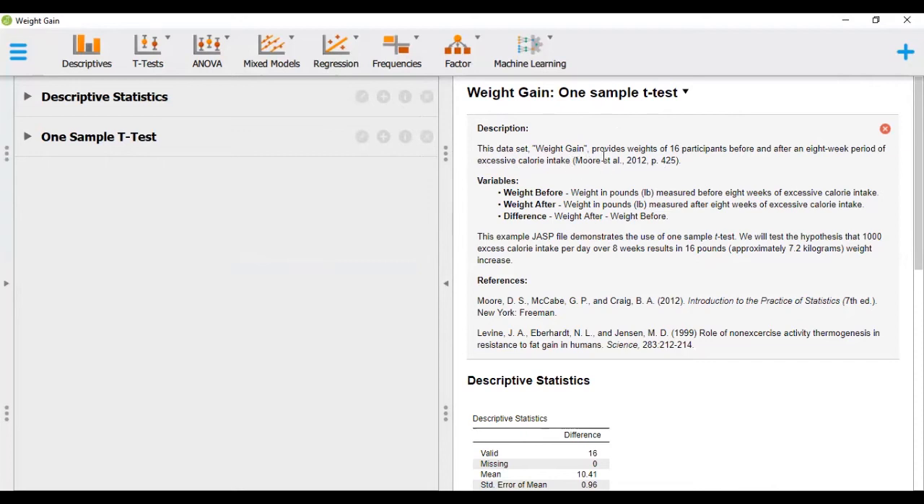And this is getting obtained from the reference there. Now, when we take a careful look at this, it says that this example JASP file demonstrates the use of one sample t-test. We would test the hypothesis that 1,000 excess calorie intake per day over 8 weeks results in 16 pounds weight increase. So you realize that the mean increase in weight is 16 here. So we are going to test our sample mean against this hypothesized or known mean weight gain.